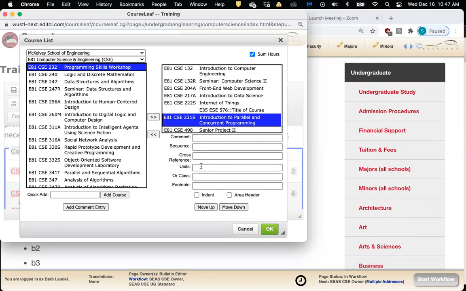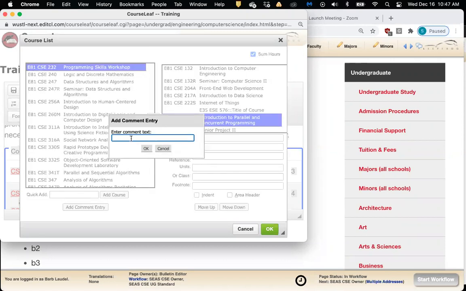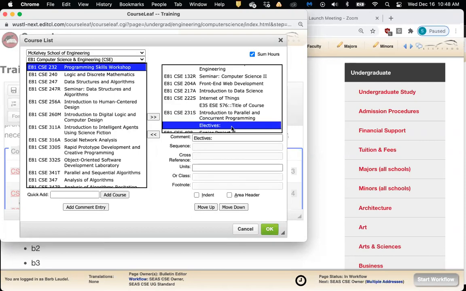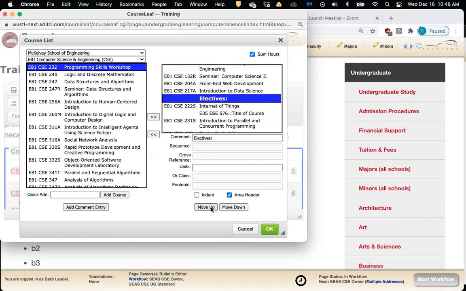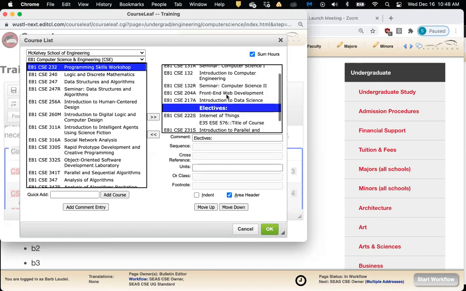Okay, so the other one I wanted to point out was in regards to another add comment entry, and I don't know if this is something you'll use on a regular basis, but add comment entry can also be used to add some separation between courses. So let's say I have electives. I want to identify that certain courses are electives, so I can have this as a header and maybe create an area header and move this up, just to identify that this is different from the courses right above it.